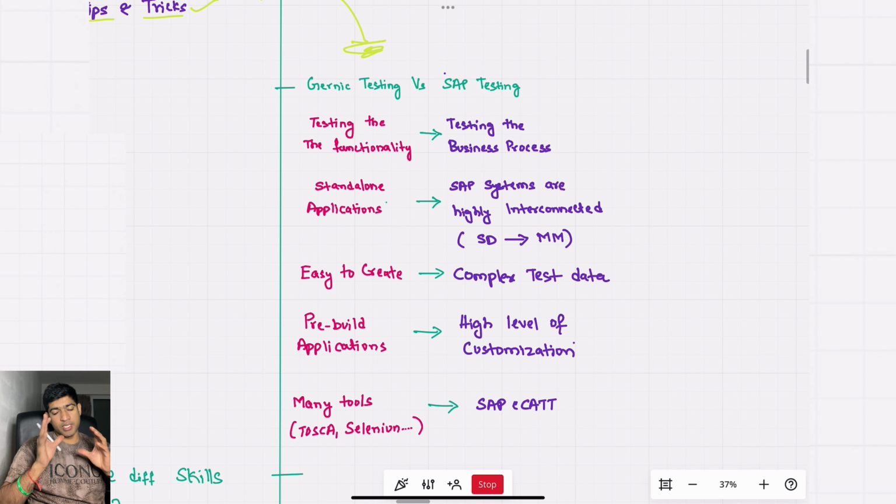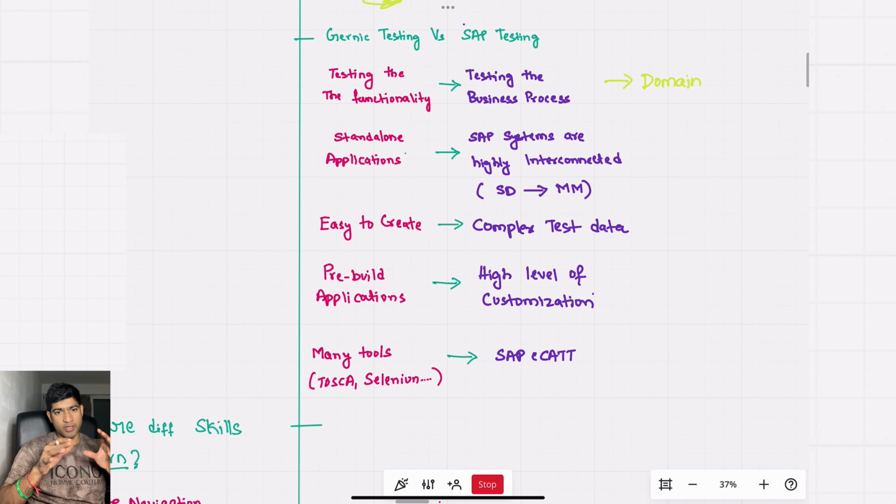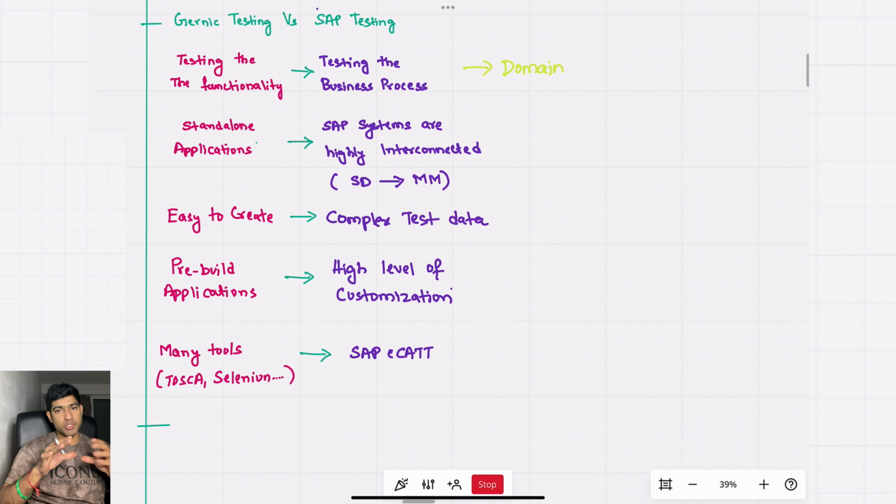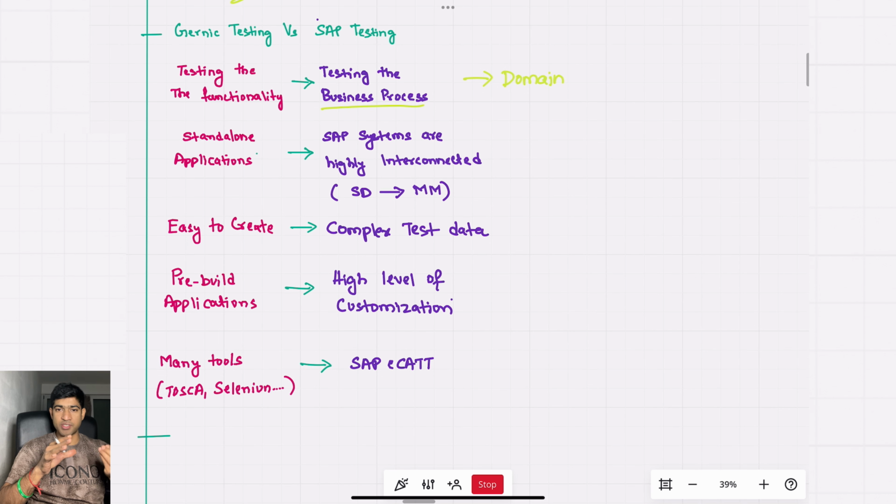Let's talk about the key differences between generic testing and SAP testing. For example, if you take domain knowledge. In generic testing, the focus is often on testing the functionality of an application based on given business requirements. But in SAP testing, you need to understand specific business processes.